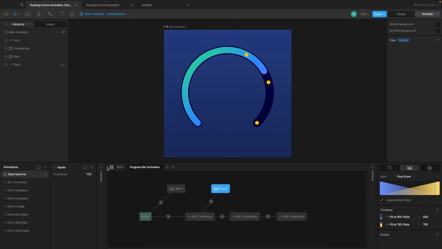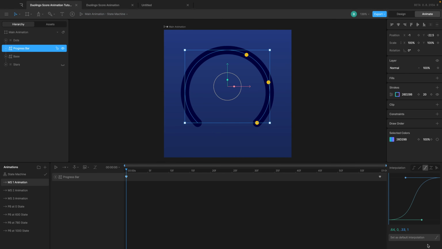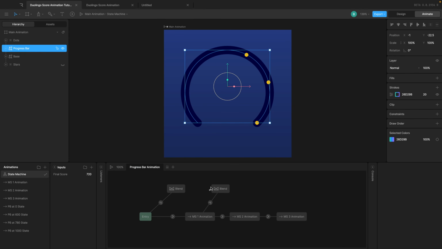Now, as you can see over here, when I play this, the animation from here to here is quite boring. It's very linear. So here in this transition, I can choose the interpolation. If I click on the cubic over here, I can probably copy the same values. So I'm just going to copy that, come back here to the state machine, and in the transition, paste these values so we get the same easing. All right, so now let's play this.